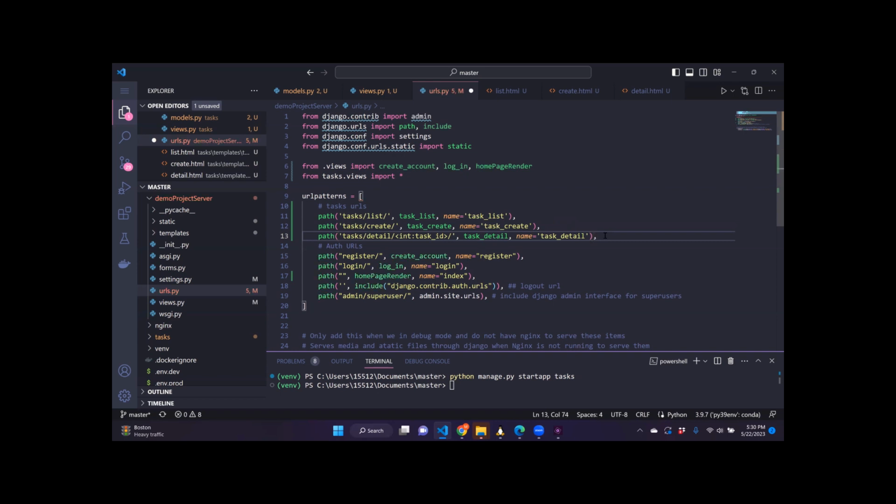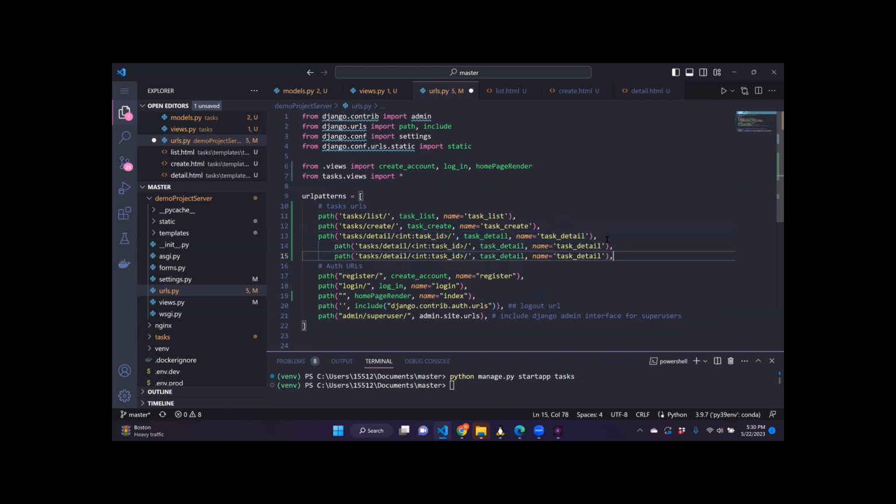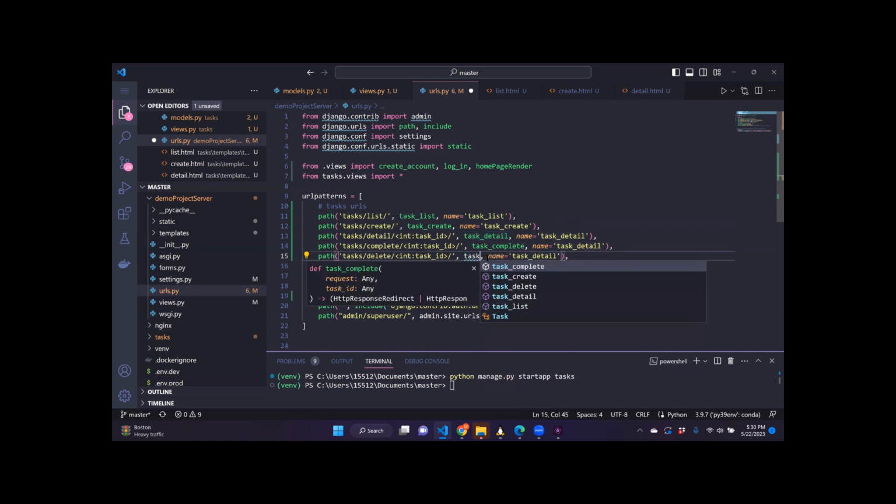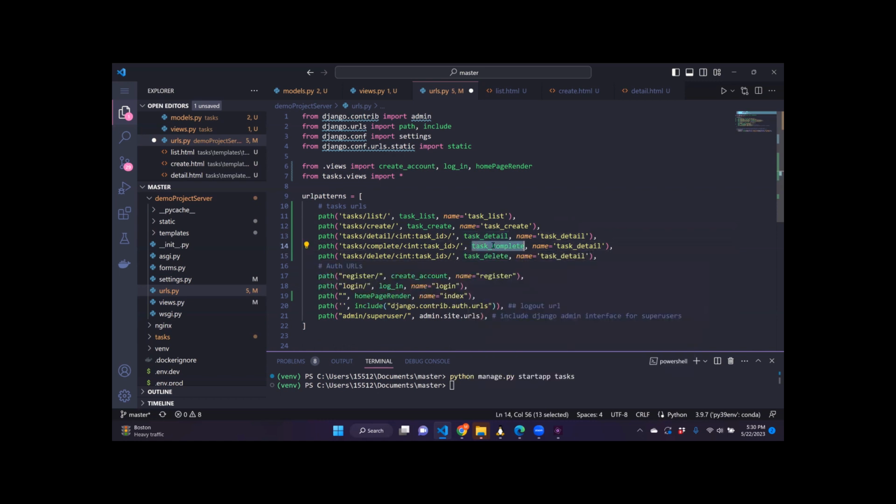And now we also need to do the complete and delete, which will be pretty similar to this. So we'll copy this. Detail will be replaced with complete, task complete. Delete, task delete. And we'll make sure we replace these names. So we should be good to go now.